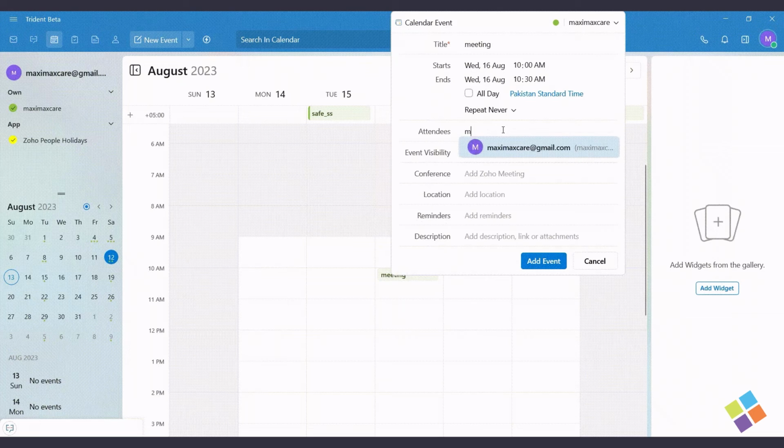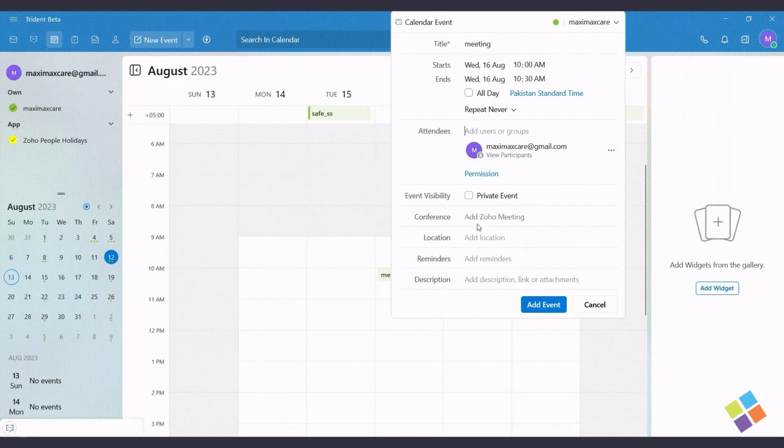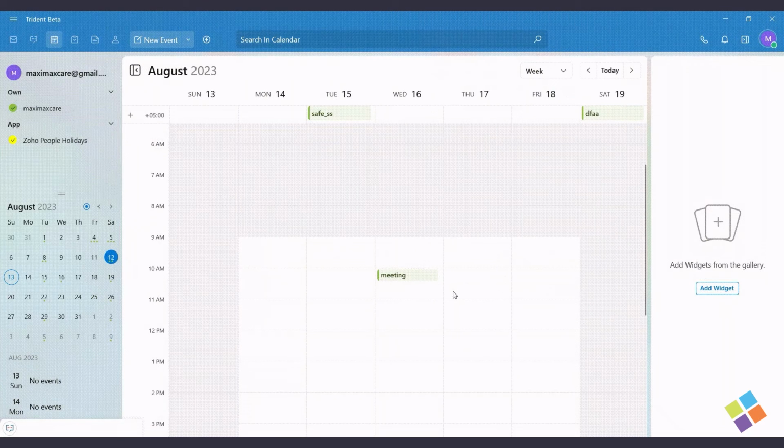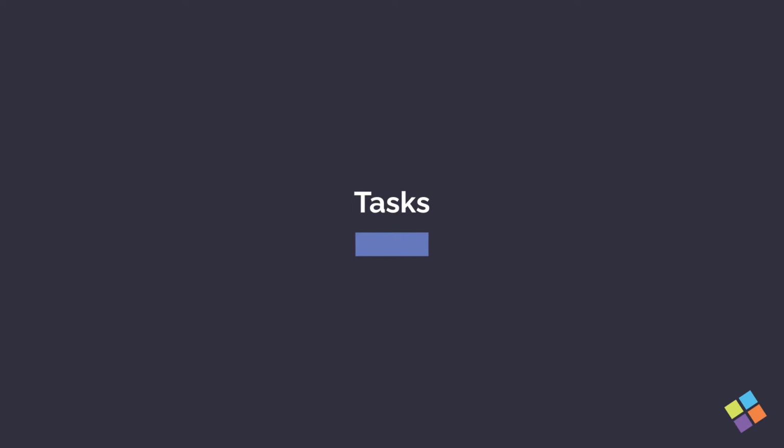With two-way sync now available, changes made in the Zoho Calendar module can be reflected in other sync calendars, and vice versa, maintaining consistency across platforms. Now let's dive into the Tasks module.